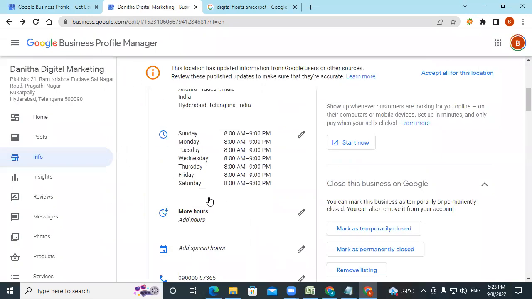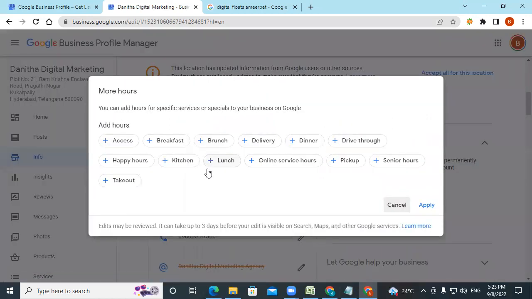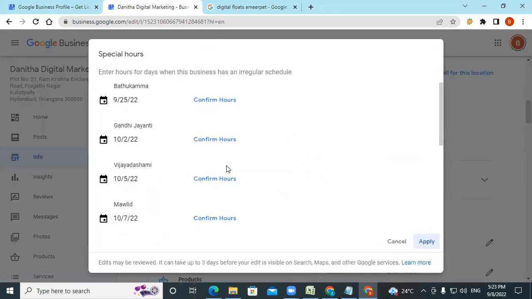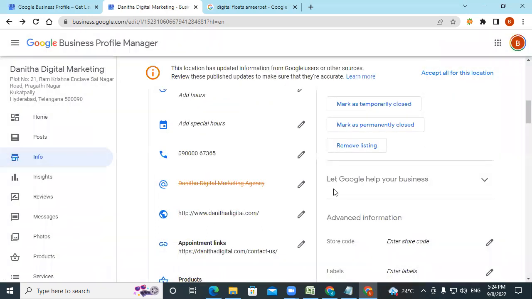So that is about adding your timings and your working hours. If you want to add additional hours, like at what time we go for lunch, what is the delivery timing, what are online service hours, at what time we have pickup service, at what time seniors can visit our office. Anything like that. If you have any such additional information to add, you can add it. Apart from that, you can add special hours also, like let us say there is any occasion going on any special day. What is that day and at what time that activity will happen in your office. You can mention all that information. Those are called special hours.